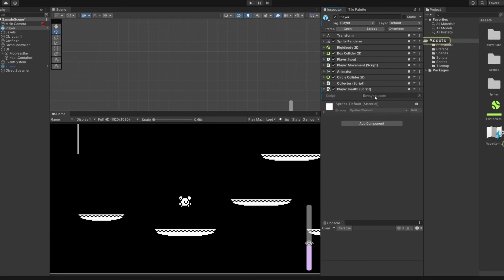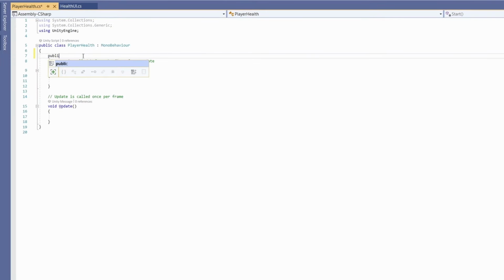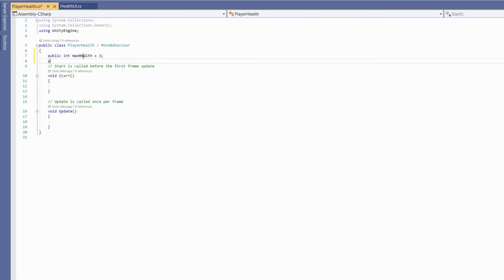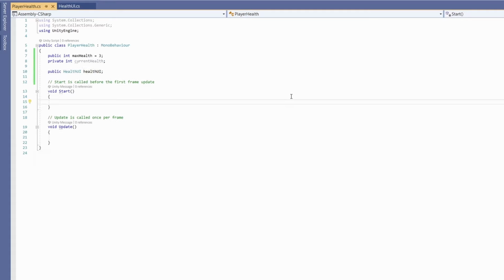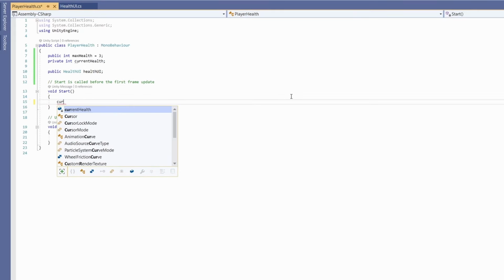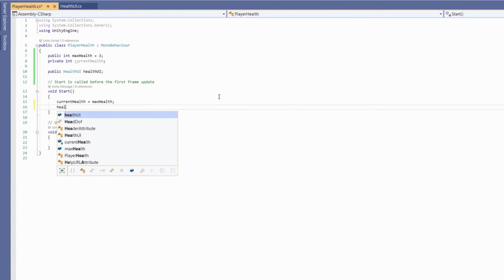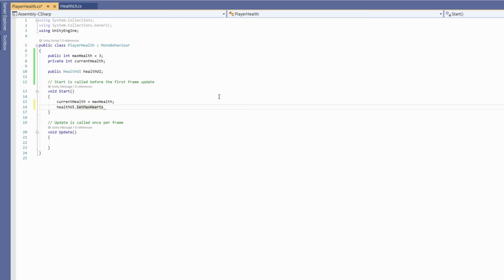And I'm going to double click on this to open it up. First we'll want a public int for our max health, which I'm going to set to a default 3. And then a private int for our current health. And then we'll add a public health UI for our health UI. First of all, in start, we want to set our current health to be our max health. And then we'll go health UI dot set max hearts to our max health.